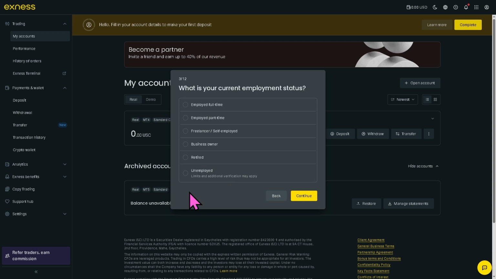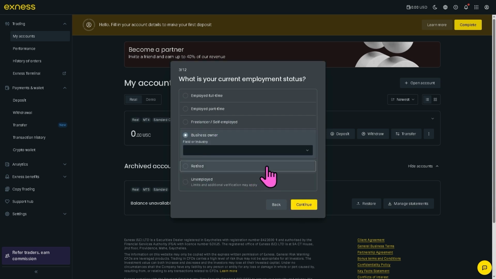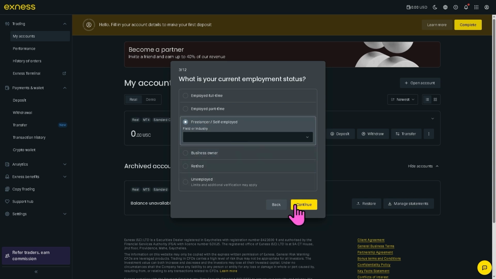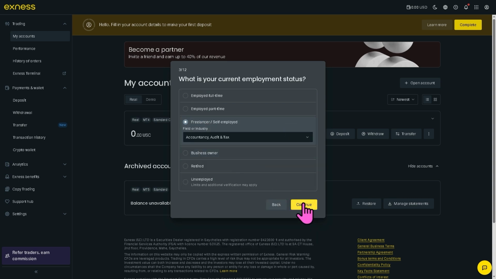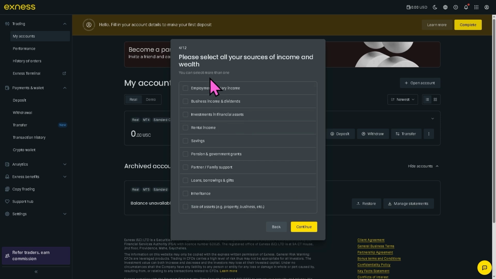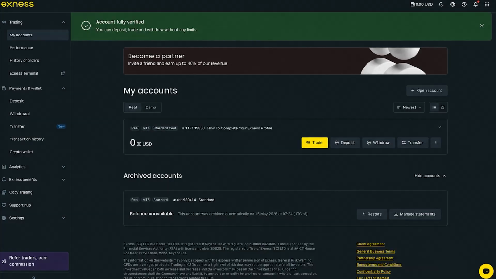And then you will be asked your current employment status: employed full-time, employed part-time, freelancer, business owner, retired. It's up to you. Remember, let's say we're a freelancer, you choose the industry, let's say accountancy, audit, and tax, click the Continue button. You have to answer all these as much as you can.